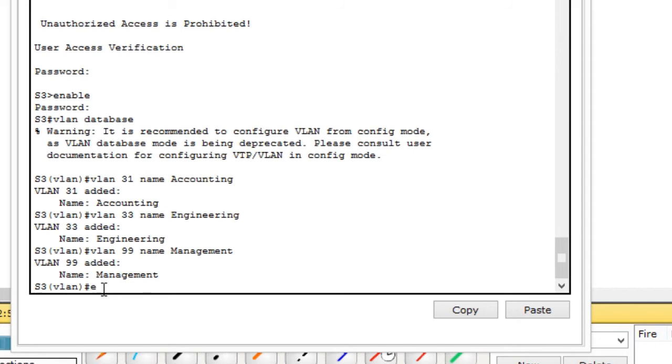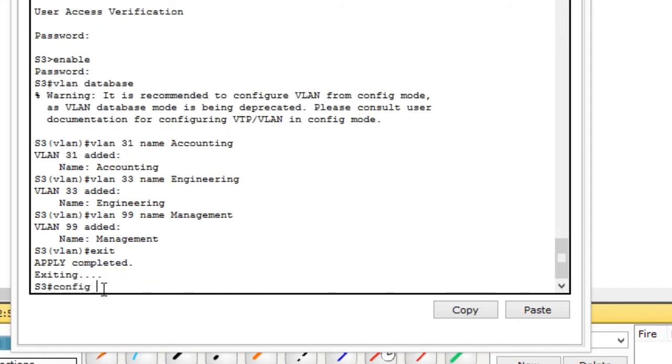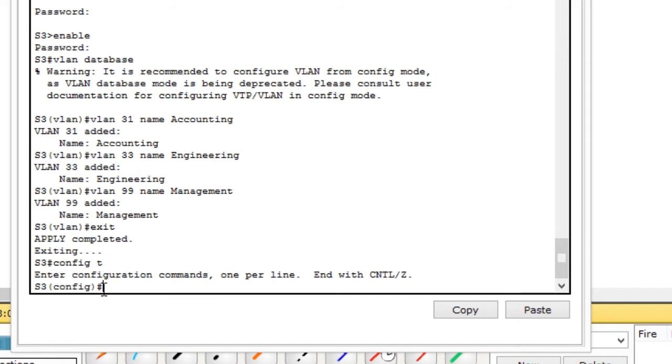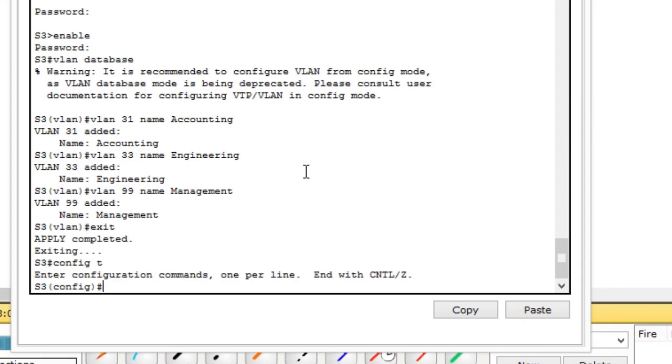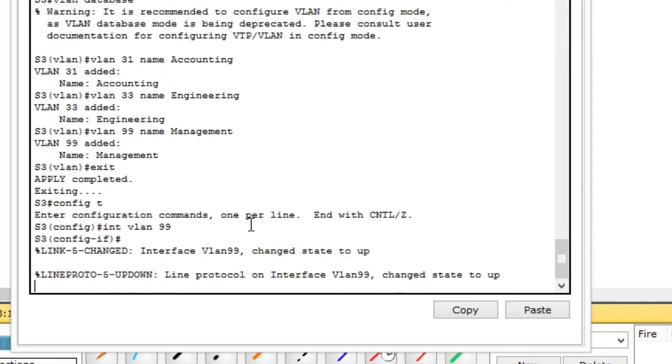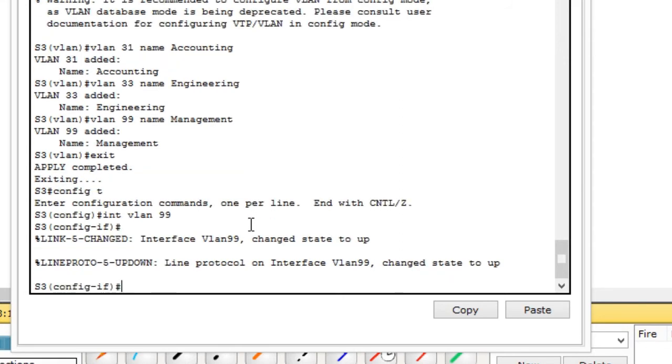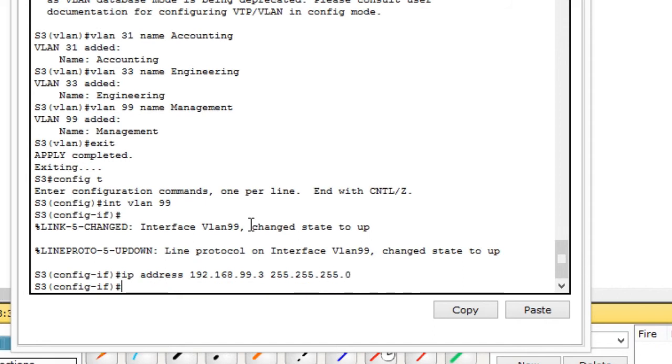Now we're going to exit out of that VLAN mode, and then we're going to go to config t. And now we're ready to set up the management VLAN with the appropriate IP address. Looking back at our diagram, the IP address is 192.168.99.3. So I'm going to go to interface VLAN 99, and I'm now in that VLAN. I'm going to type IP address 192.168.99.3, and I'm going to put that on a /24 subnet mask. There we go. So I've got that in there.